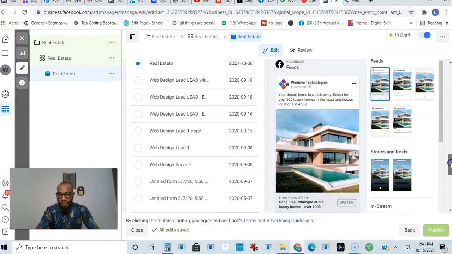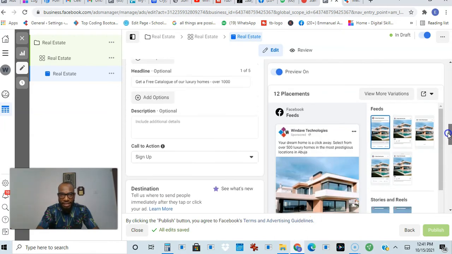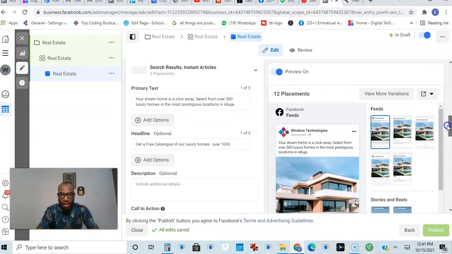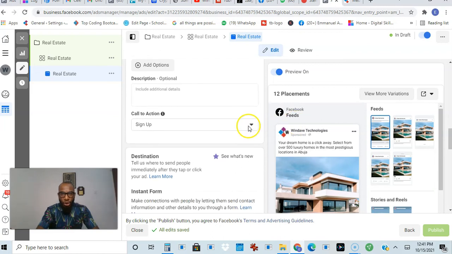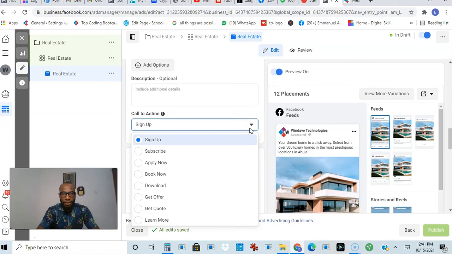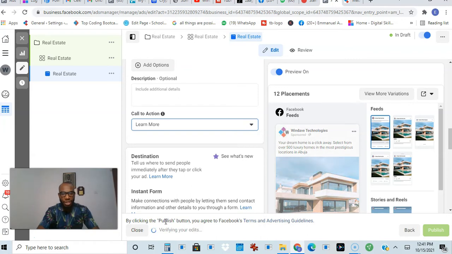So let's proceed. After this, the next thing is we're going to choose our call to action. We're not going to use sign up. We're going to use learn more. Learn more is more subtle. Learn more is not evasive. So it's something that people will be glad to click on. When you say sign up, it's kind of bossy, just giving them instruction on what to do. It's not subtle like learn more. Learn more is like, just click on it to find out more about this offer. Okay, so it's fine.